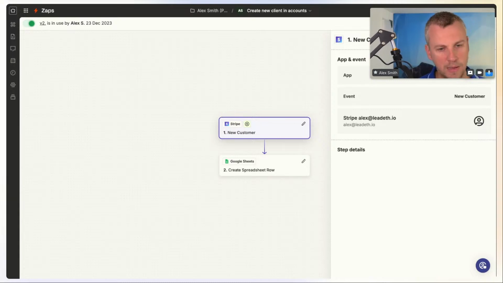Choose the app. The app is Stripe, so we're hooked up to Stripe. The event is when a new customer is created. So an event is like a predetermined event, something that happens within the app. So you can't control those. It's the app developers that will control what those events are. But there typically would be a drop down here.